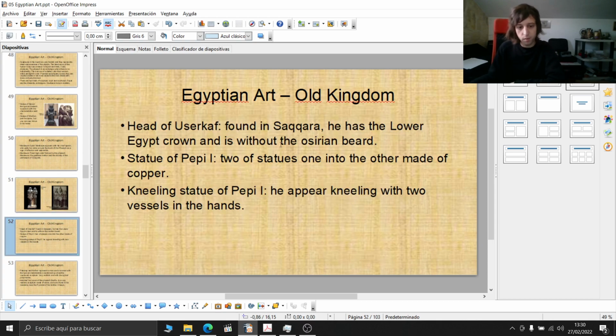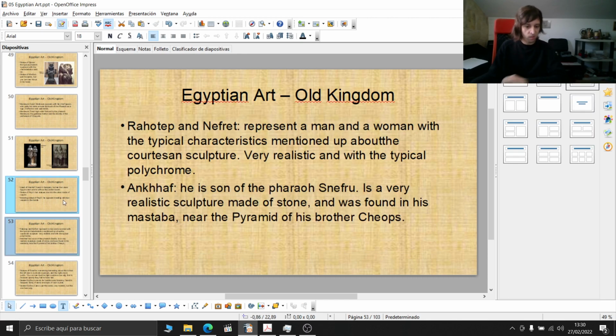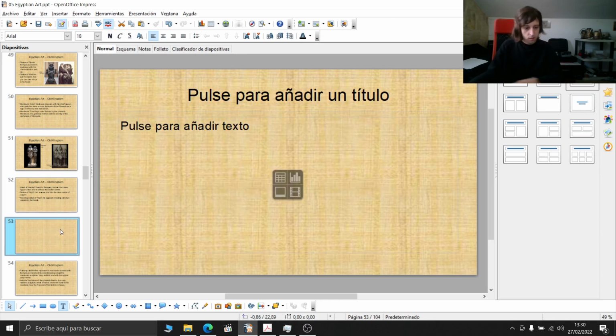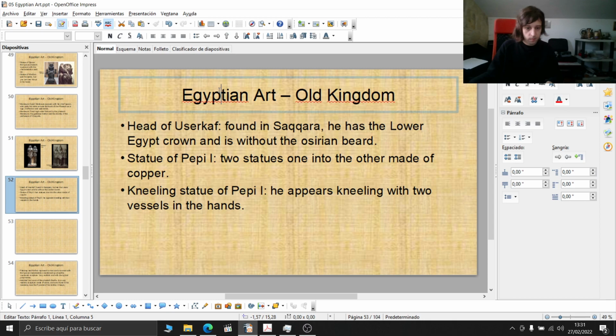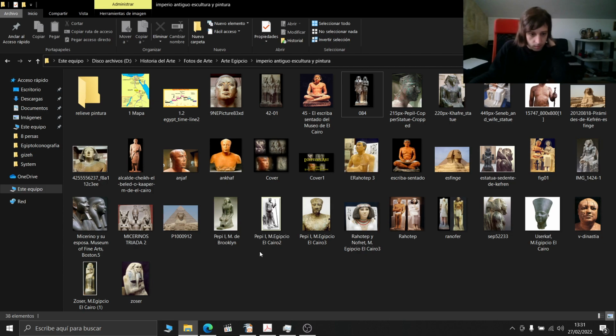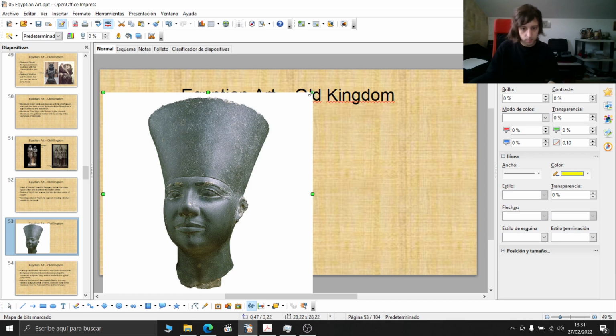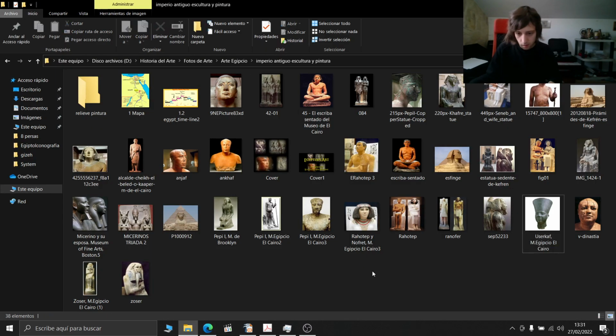Head of Userkaf. Found in Saqqara, he has the Lower Egypt crown and is without the Osirian beard. Statue of Pepi, two statues one inside the other made of copper. Kneeling statue of Pepi I. He appears kneeling with two vessels in the hands. Userkaf. Pepi.